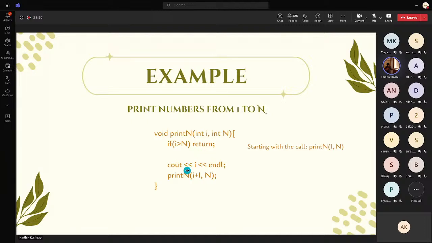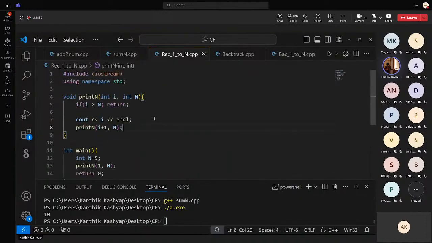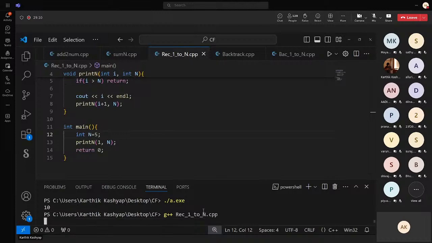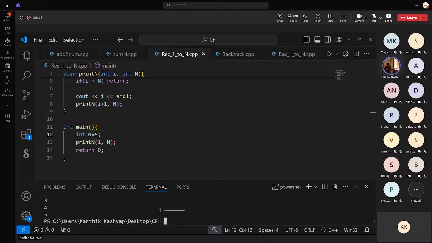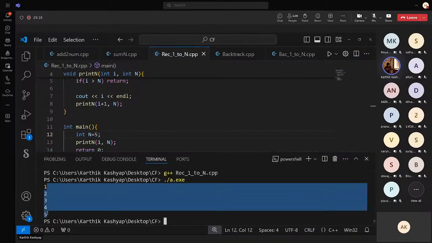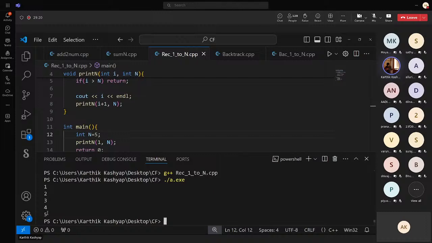And if it is not, then it is going to print that number and call the function for the next integer, that is i plus 1. So this is the example of how we can print 1 to n using recursion. This is the function. I've just taken that from the slides. And for n equal to 5, let's say, let's run this. And running this, we get, let me expand this a little bit, 1, 2, 3, 4, 5. So we have printed 1 to 5 using recursion instead of a loop. Again, you can do this using a loop, but recursion is what we want to learn.